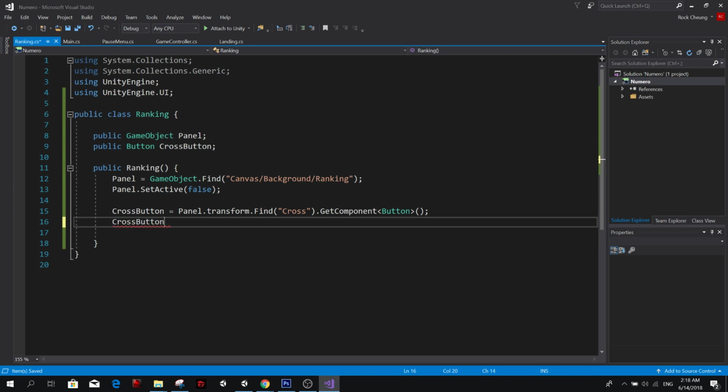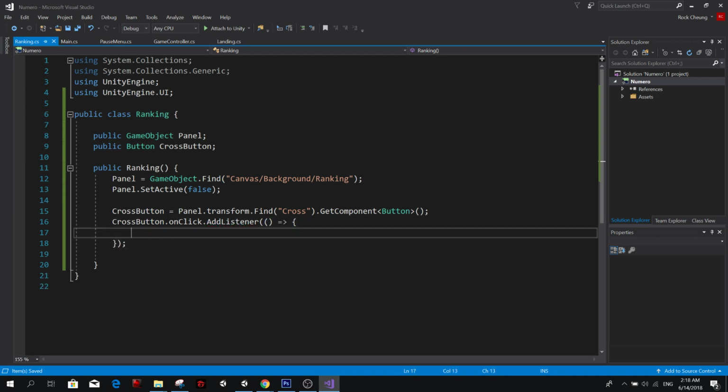So cross button dot on click dot add listener, and the expression function we want. So the function we want is basically panel dot set active false. So this is going to happen whenever we press that cross.